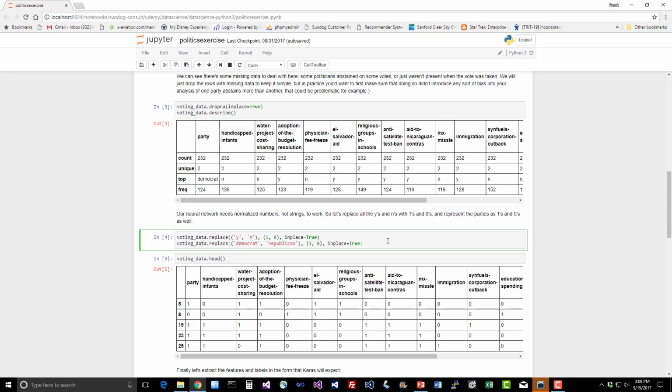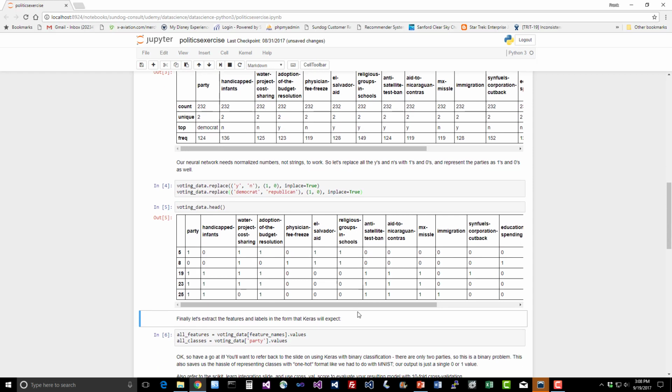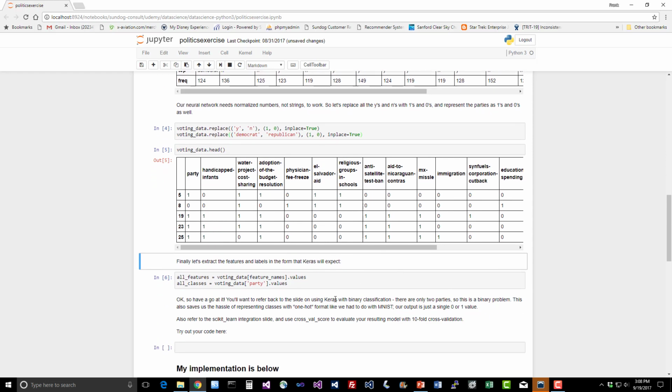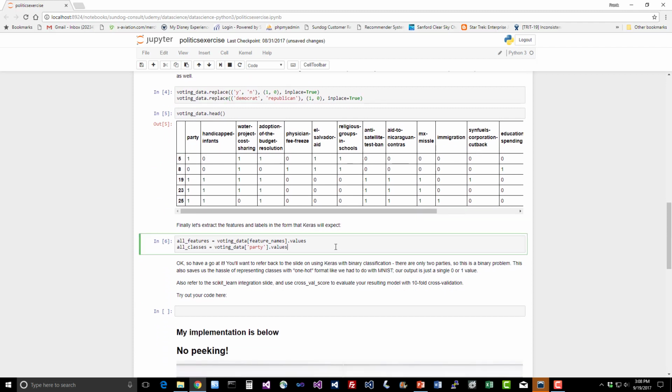So let's go ahead and run that to clean up that data. And we should see now, if we run ahead on that data frame again, everything has been converted to numerical data between 0 and 1, which is exactly what we want for the input to a neural network. All right, finally, let's extract this data into NumPy arrays that we can actually feed to Keras.